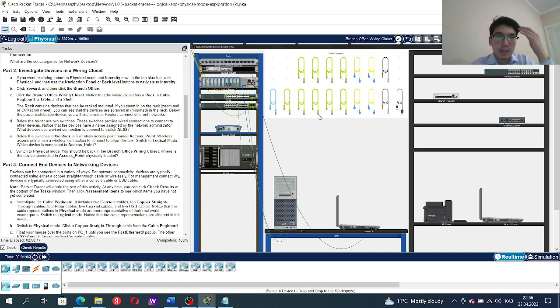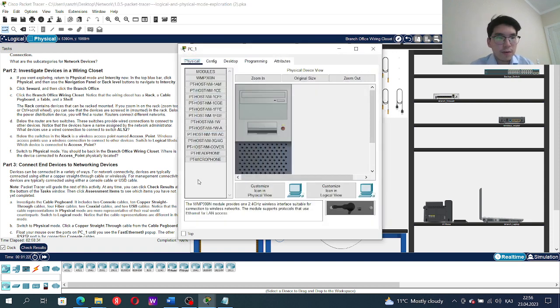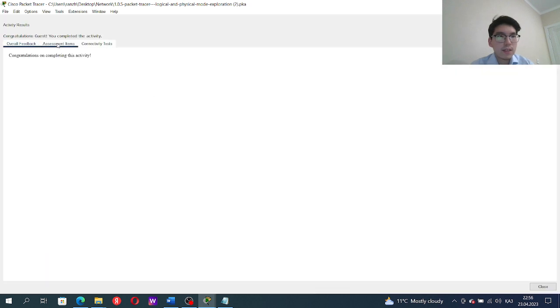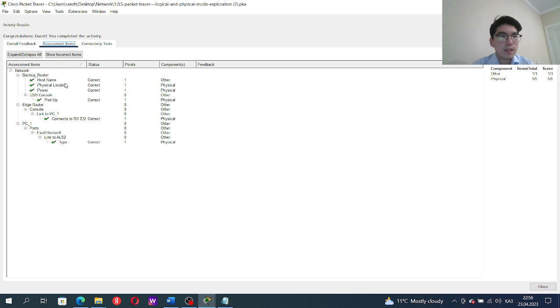We connected the backup routers, PC and laptop to each other, and then we changed the place of the backup router from the shelf to the rack. By this we are free placed. If you can see by the checking results, we're done: physical location, power, port up, connecting to RS 232, and types.